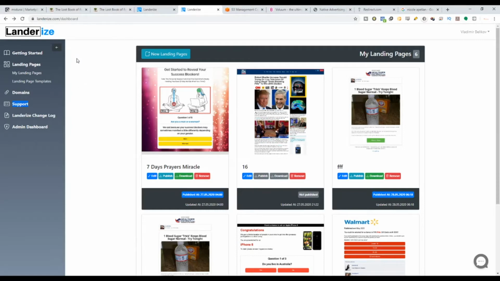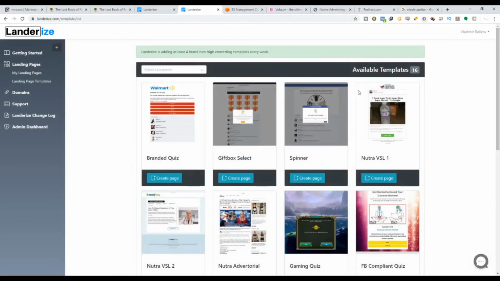So once you set up everything, now it's time for you to create your page. What you have to do is go to new landing pages, and then choose a template. There are actually 16 templates available right now, and Landrise is currently adding 4 brand new high converting templates every single week.